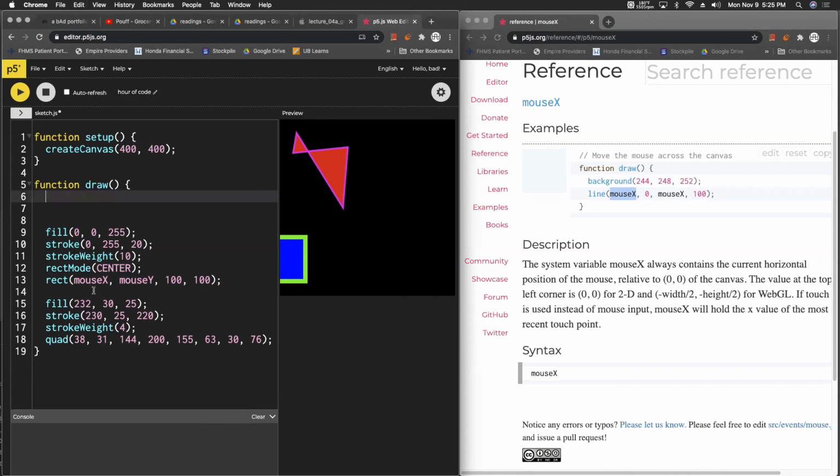If we were to cut that and put it at the bottom of our draw, what happens? We get a blank canvas. Our objects are still there. They're being drawn under or before the black, so we can't actually ever see it, right?